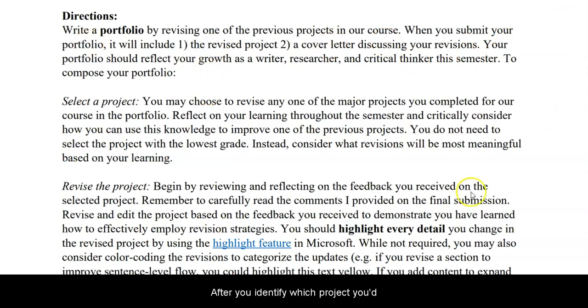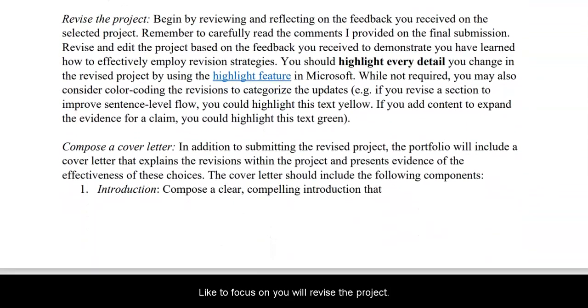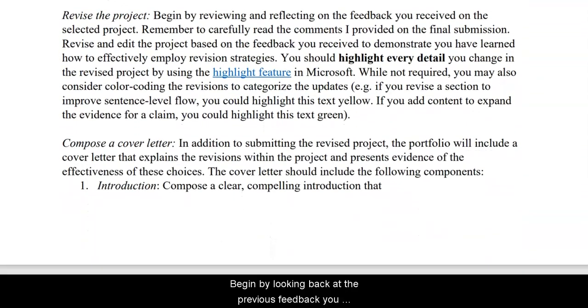After you identify which project you'd like to focus on, you will revise the project. Begin by looking back at the previous feedback you've received, as well as re-examining the project handout to consider the purpose of the assigned task. Then dive into the module materials to learn about editing and revision strategies.